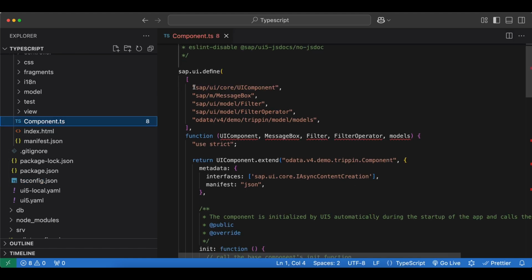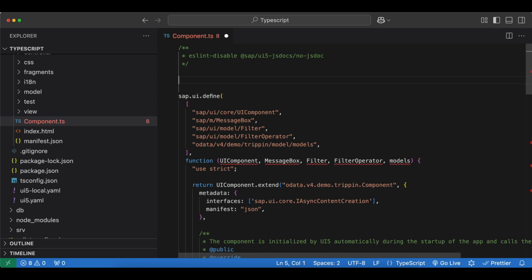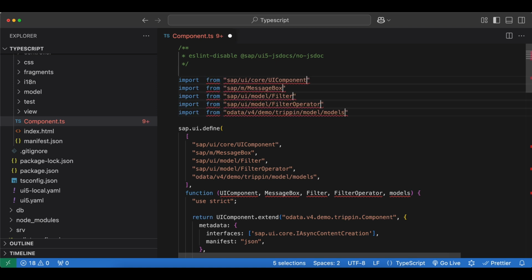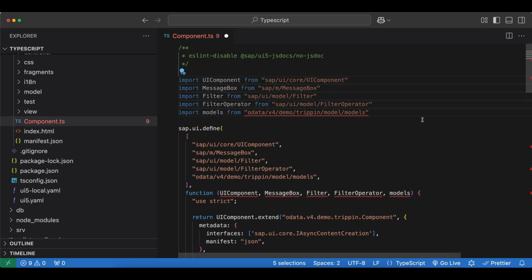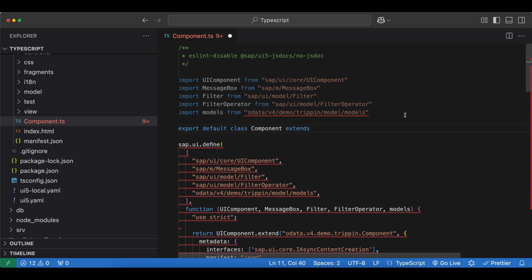And as usual, let's start with our import. So I will copy everything from here without the commas, paste everything, select everything and say import something from these, and let's also copy what we are importing as well and paste here. And next, let's also create and export our class. We say export default class, and let's name it Component, which extends the UIComponent.